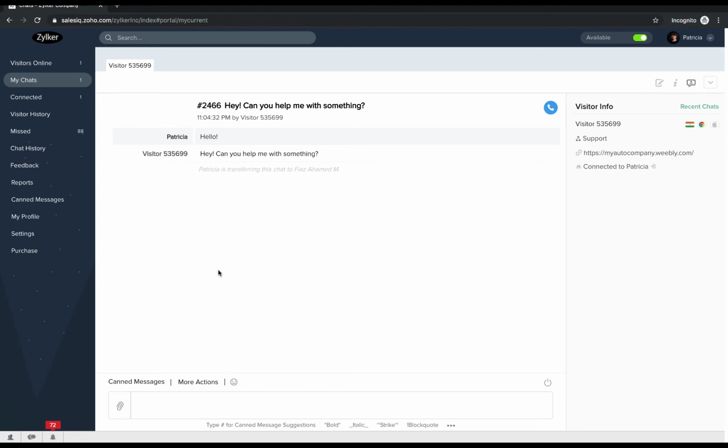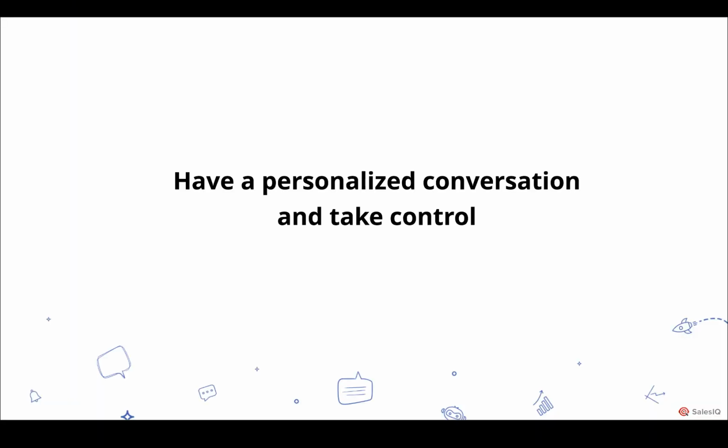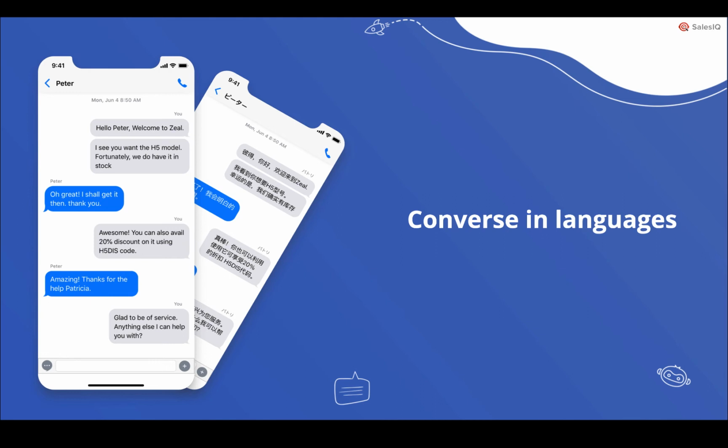All right, so now the chat will be transferred. So you can also have personalized conversations and take control. You can converse in the customer's native languages, and chat translations powered by Google are going to help you do this. So Zoho SalesIQ supports more than 27 languages, including Arabic.